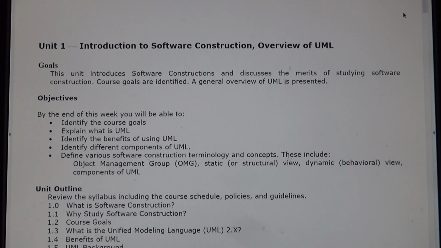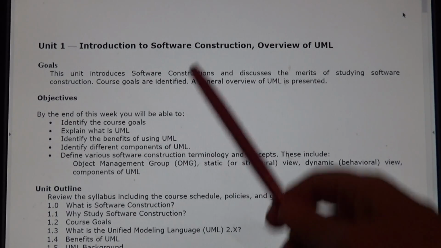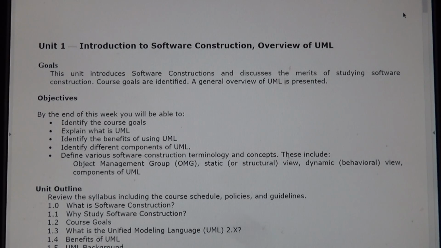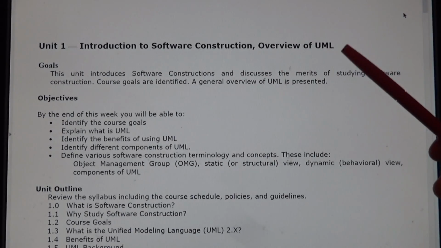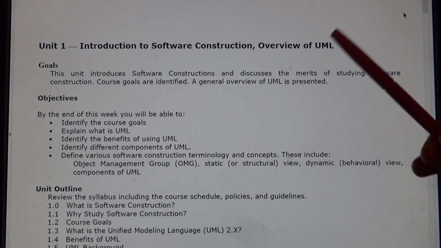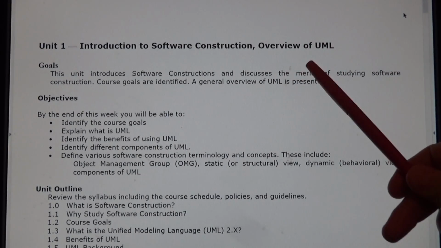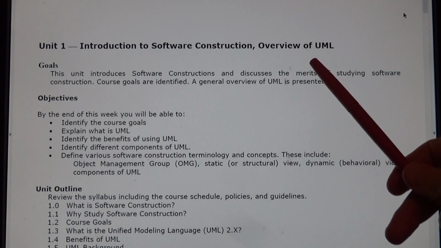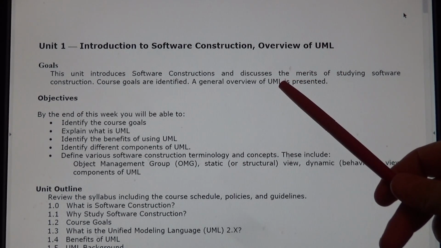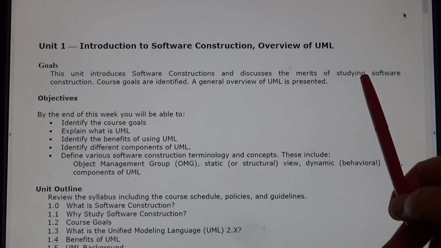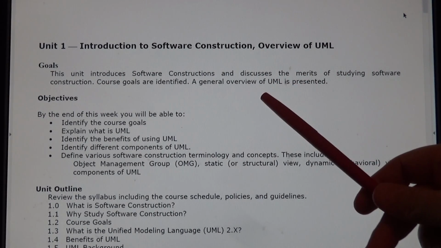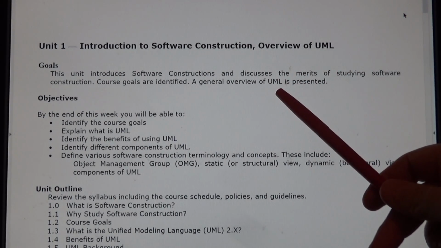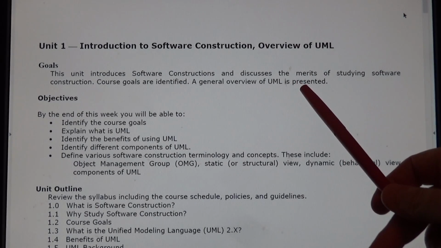At this point, I want to go over the Unit 1 notes, which is the Introduction to Software Construction and an overview of UML. All the unit notes follow the same pattern, so I'll talk about what to look for in the notes and how you can use it to best learn as much as you can. Typically it starts off with goals, and in this case, this unit introduces software construction, discusses the merits of studying software construction, course goals are identified, and a general overview of UML is presented.